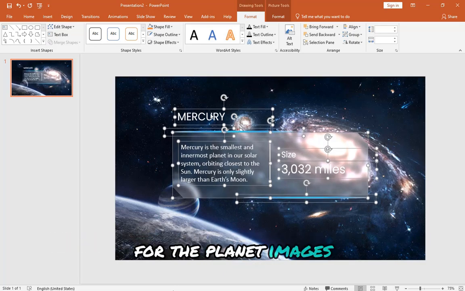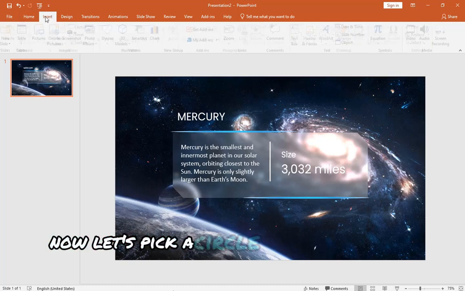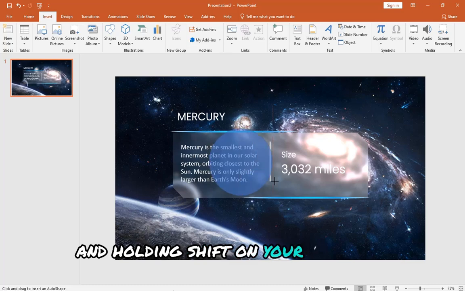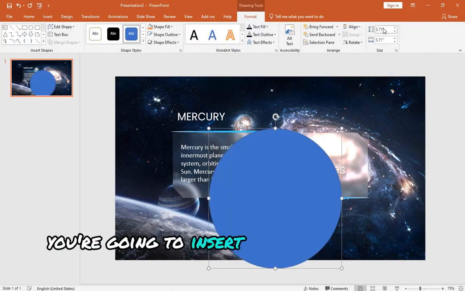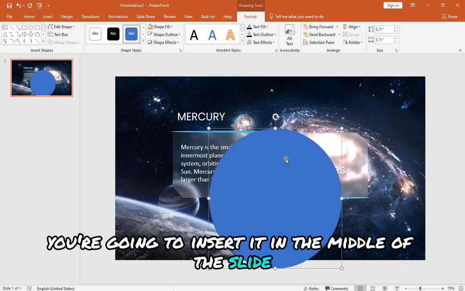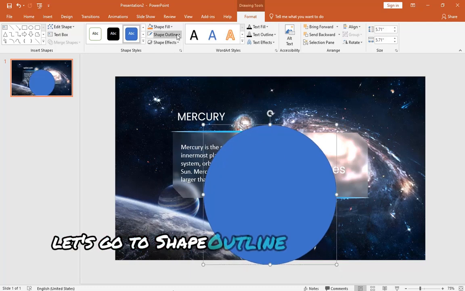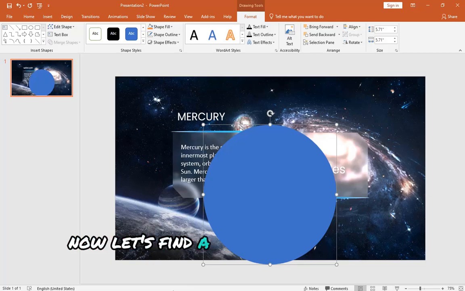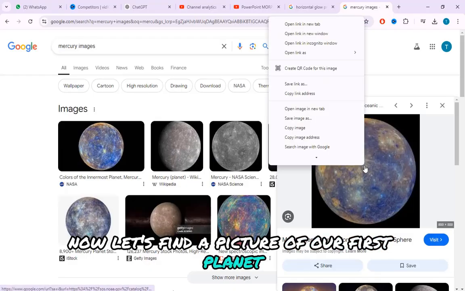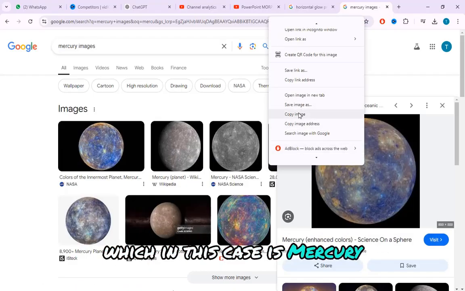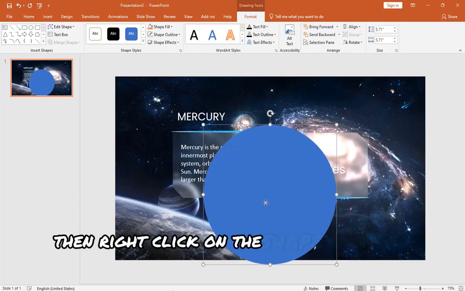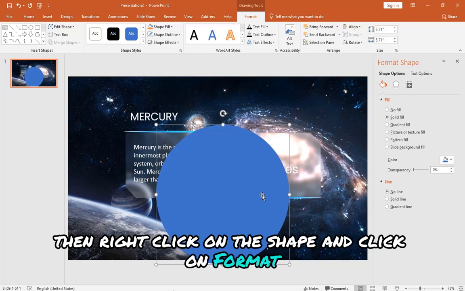I'll just select everything and move it up a little bit to make some space for the planet images. Now, let's pick a circle from the Shapes panel, and holding Shift on your keyboard, you're going to insert it in the middle of the slide. Let's go to Shape Outline and select No Outline. Now, let's find a picture of our first planet, which in this case is Mercury. I'll just right-click, copy it, then right-click on the shape and click on Format Shape.